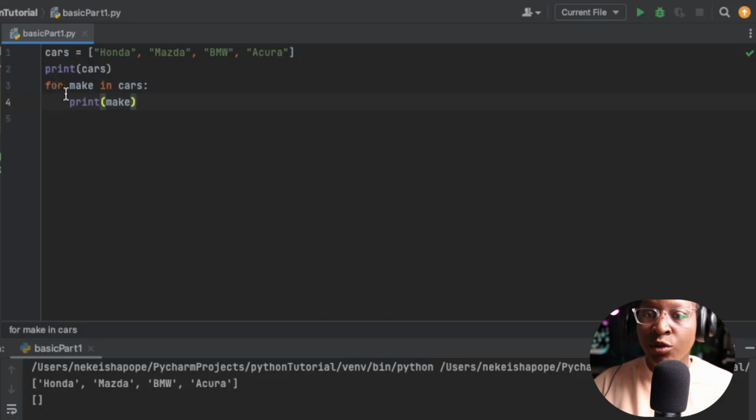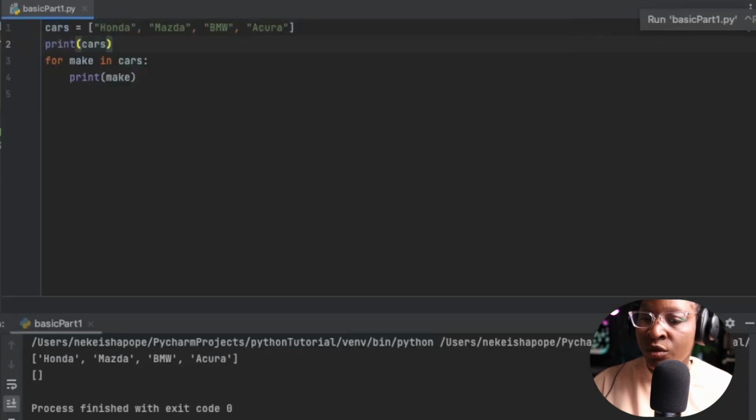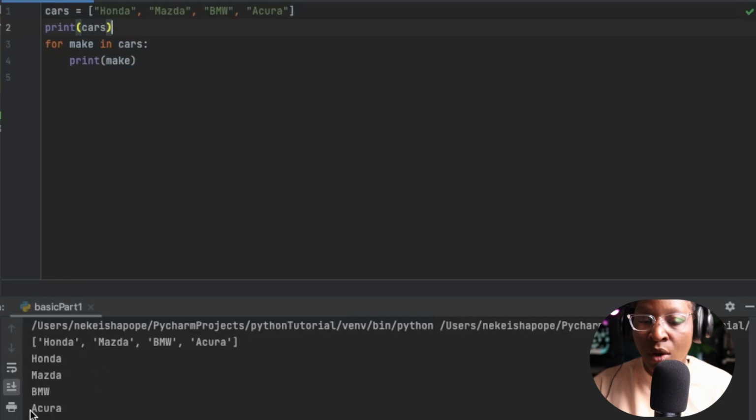So what I did here, I just wrote a simple for loop, and I declared a variable called make, and I want to print my variable make. So that make variable will go through the items inside of my cars list. If I go ahead and press the run button, I will get back all of my list.